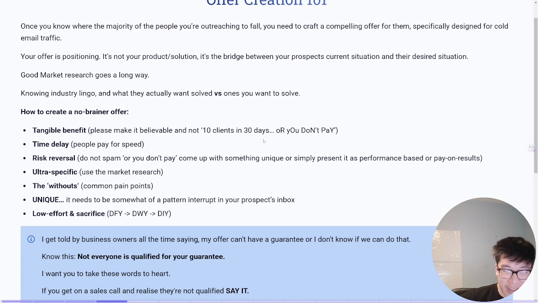So yeah, you need to have a good client as well. A majority of the people asking for it aren't good clients. So, ultra specific. Use the market research you get, and specifically target it towards that person. You can use AI, you can segment the list, just make it super specific to that person, okay? The without, common pain points that a certain person would have.